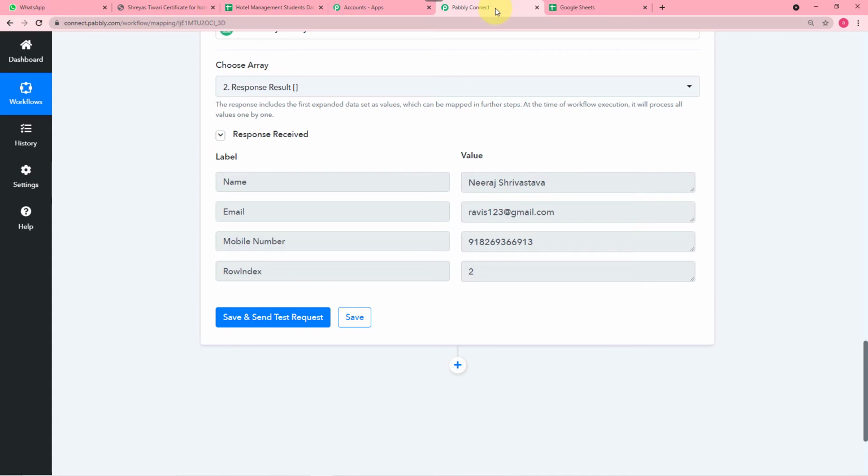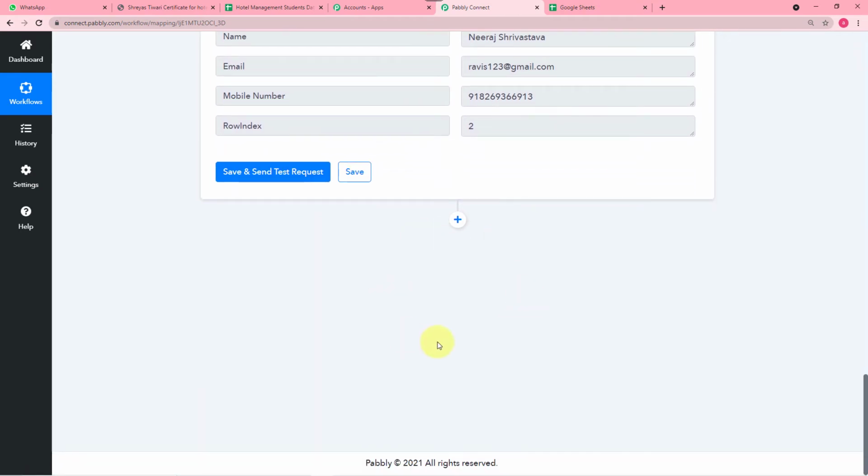So it will work like this. It will send the certificate to Neeraj first, then to another person, then to another, and it will make sure that the workflow runs up to the last row of data we have in the Google Sheet. All right, so this is the function of the iterator. After this, what you have to do is click here on this plus icon.